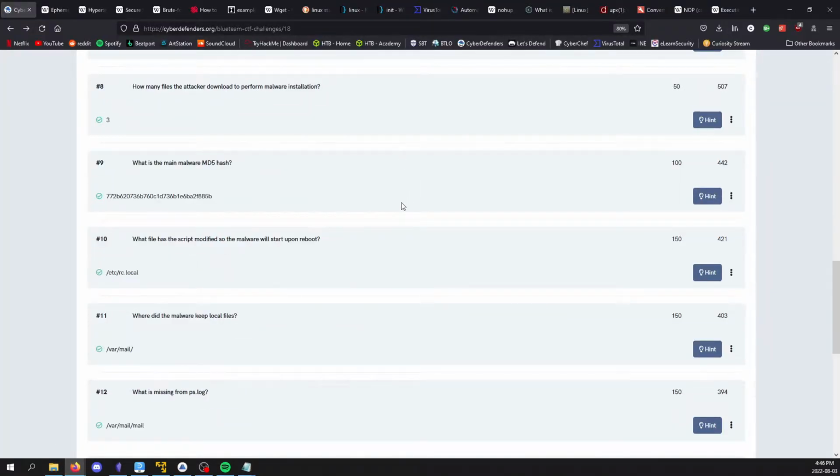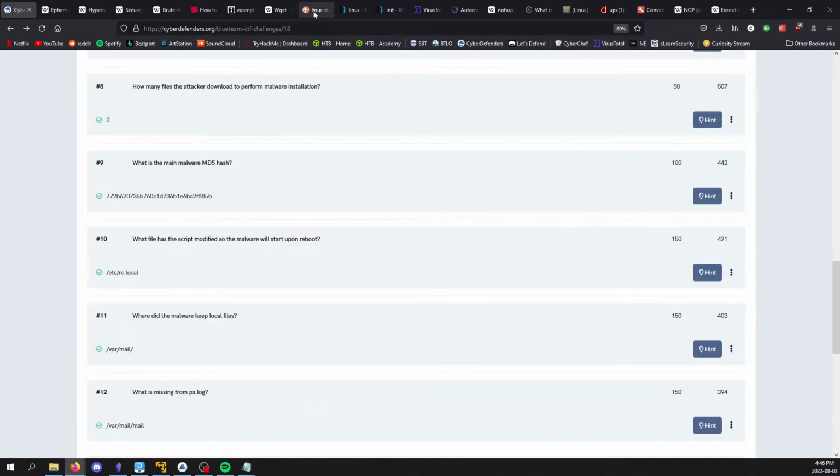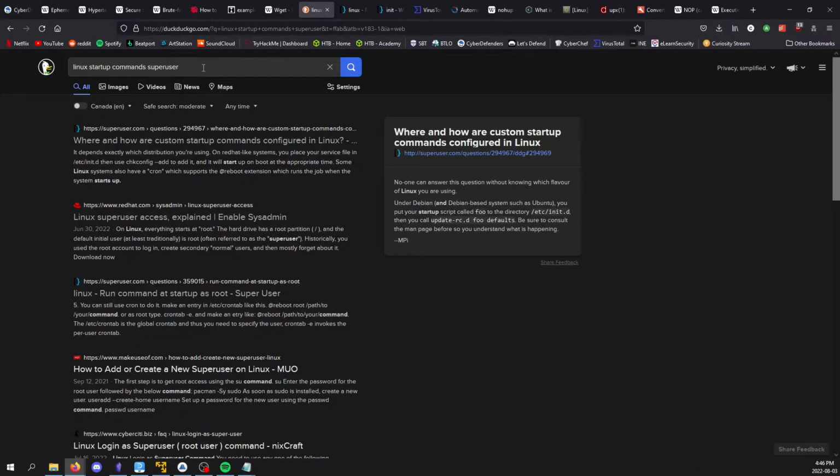Next one. Number 10. What file has the script modified so the malware will start upon reboot? Now this is a bit of an interesting one because I couldn't actually find this in the Wireshark, so I had to do a lot of Googling. And the Google search I used was Linux Startup Commands Superuser.